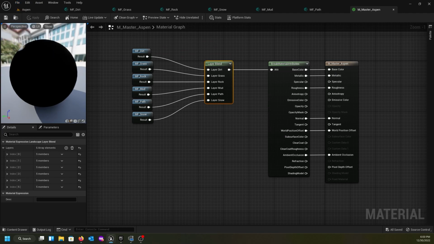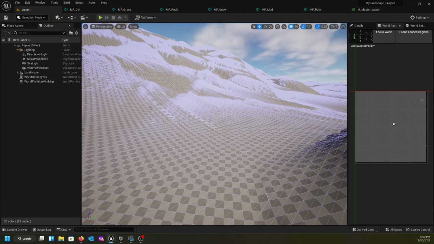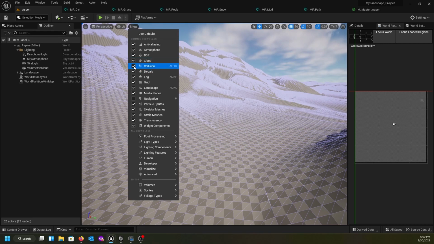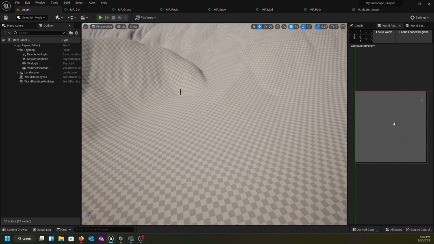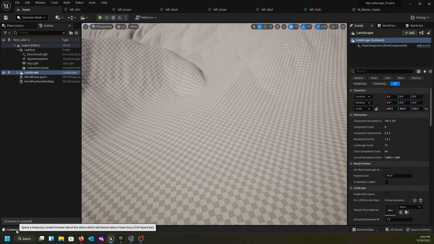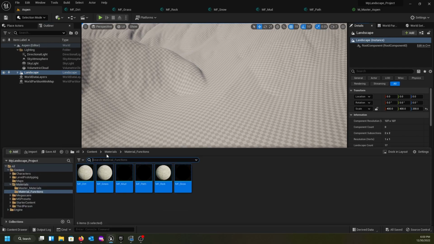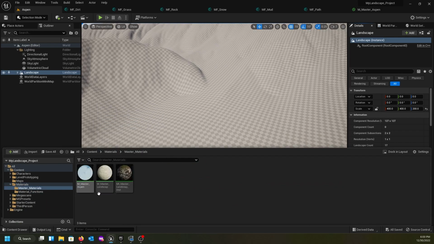All right. So now we've got our material made. I'm going to jump back over here to my world. I'm going to turn off these grids for my collision, so it looks like this. Okay. And I'm going to select my landscape. I'm going to go to my details here. I'm going to go down to my content drawer, back to my materials, and this new master material we made, you kind of see how it looks all funky like that.